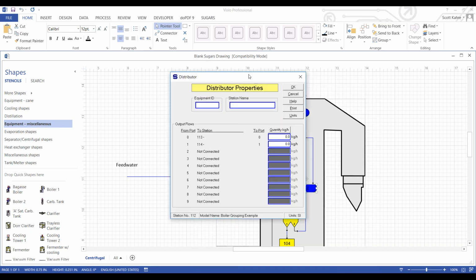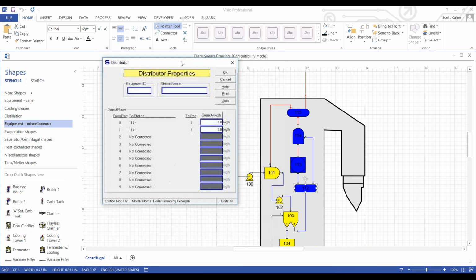So we need to give that a name. I'm just going to call it feed water distributor. We don't need to specify any of the flow rates because those will be specified by sugars either as required flows or as excess flows from upstream. So we don't need to do anything there.